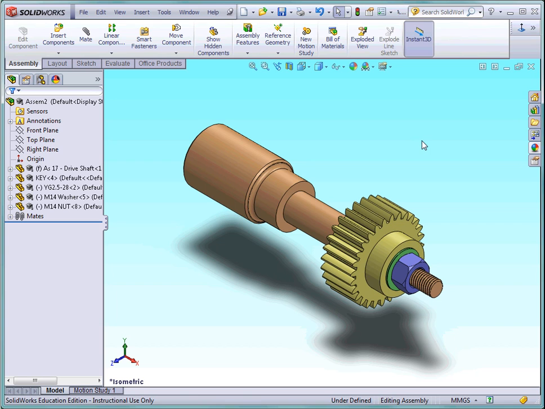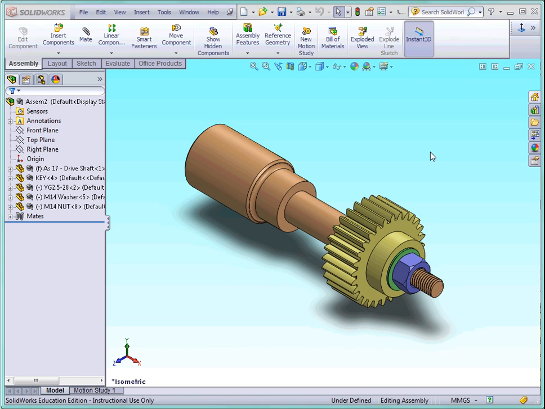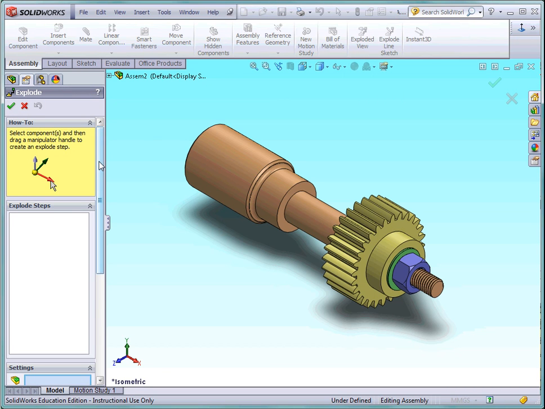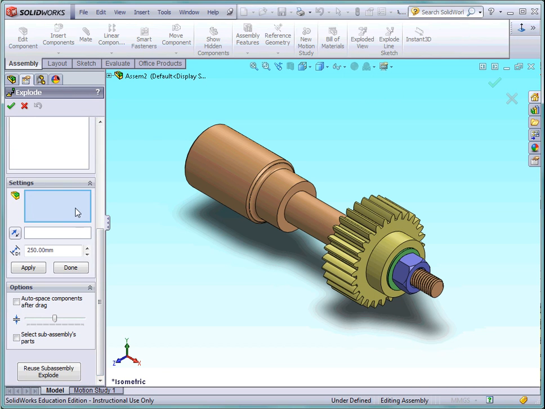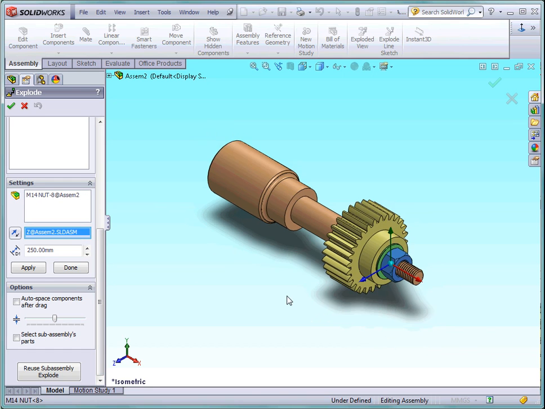With the components assembled, we can now think about producing an exploded view. The components should be exploded in the same order that they would be disassembled. Select Exploded View from the Assembly menu. In the Explode Manager, start off by selecting the component to explode. Next, choose the explode direction.